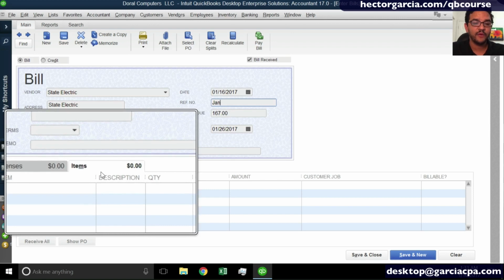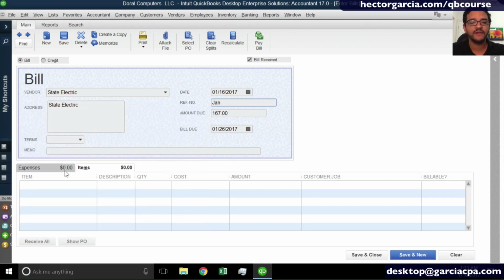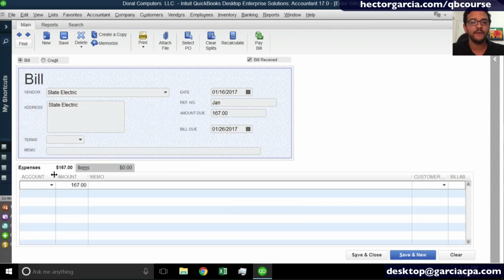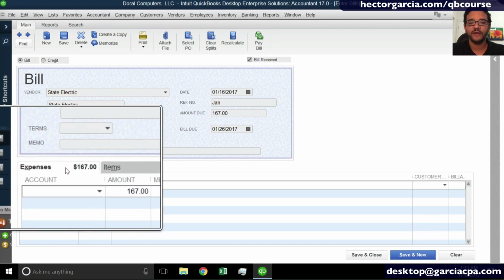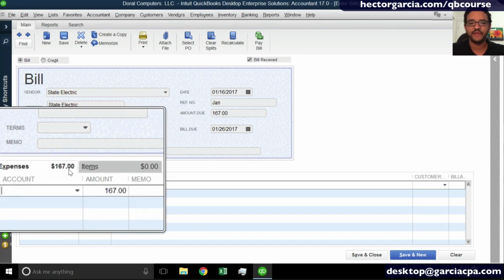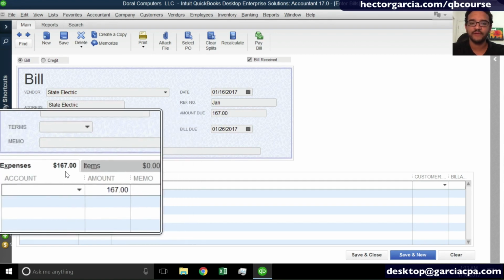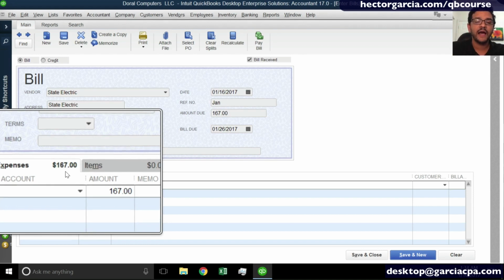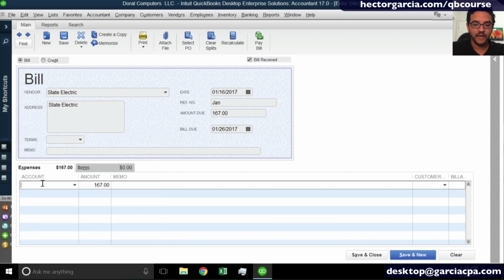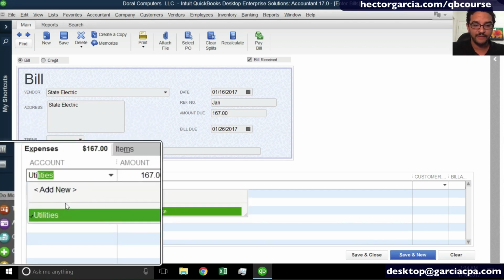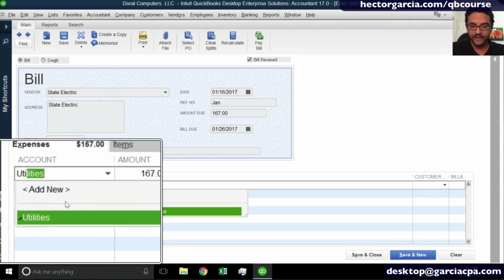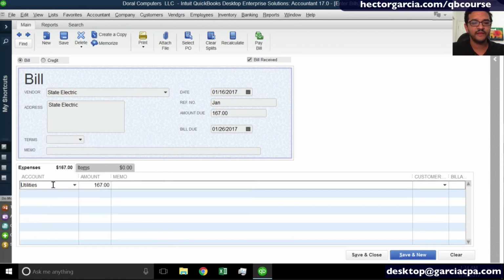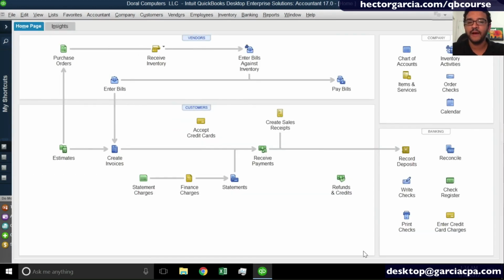And then down here where it says items, we're not going to be using items. We're going to be using expenses. Why? Because expenses is for regular expense accounts, and items is more for products. So for anything that hits my GL directly, which is an accounting term for something that goes straight to my chart of accounts, I'm going to use this expenses tab. So I'll pick utilities, or whatever the name of the account that I use for my electric services is. I'm going to hit utilities, and then I'll click save and close, and that'll completely save my bill.